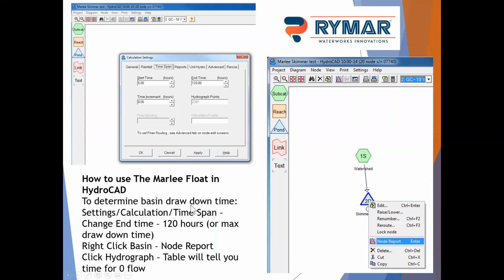If you need to check your time span, again, if you have an area that is trying to make sure you meet a certain time frame for drawdown, it's fairly easy to do. The first thing you'd have to do is under your calculation settings, change your time span range. By default, this is going to stop at like 24 hours. You have to push it on out to, in this case, 5 days, 120 hours.